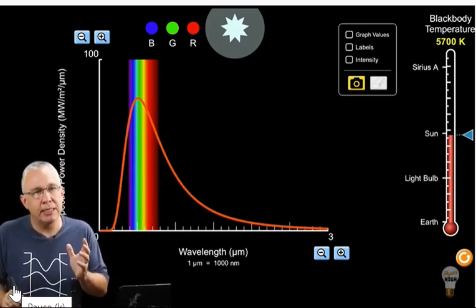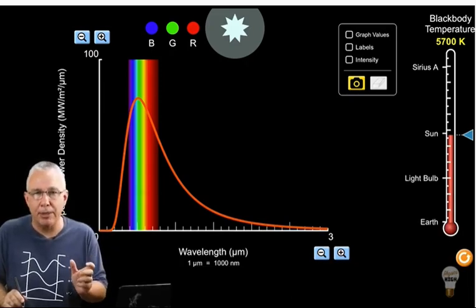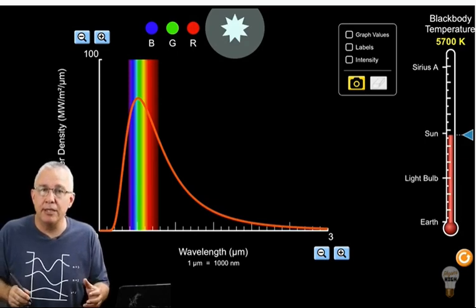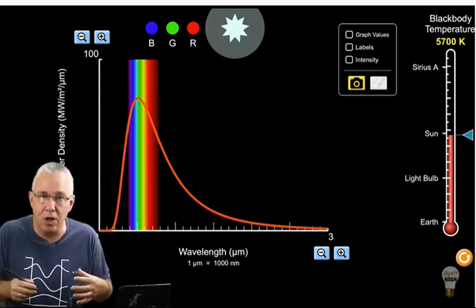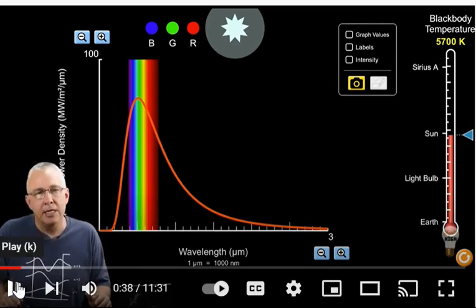Now, before we study the actual graph here, we need to quickly review what a black-body is. A black body is simply an object that absorbs all the radiation that falls on it and re-emits it in the form of electromagnetic radiation. Re-emits it. That means it originates as energy and sends it out or projects it.